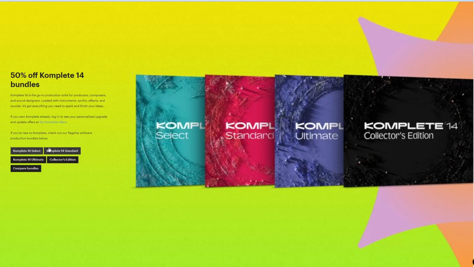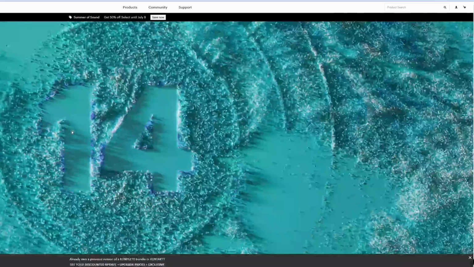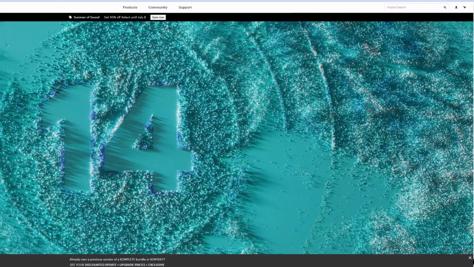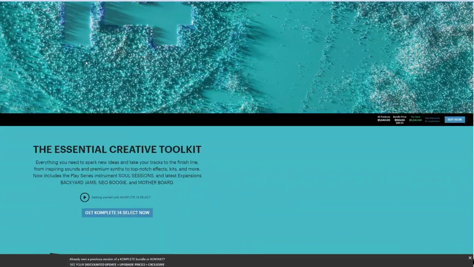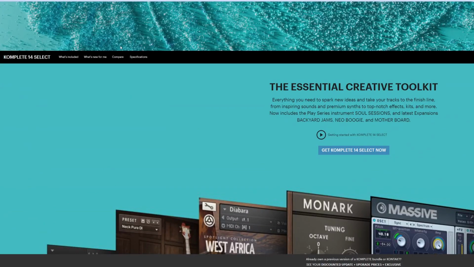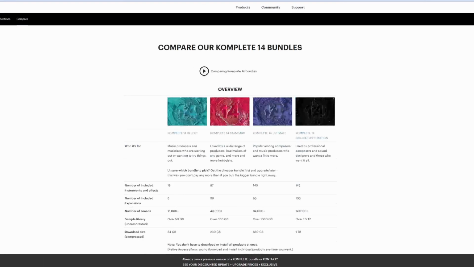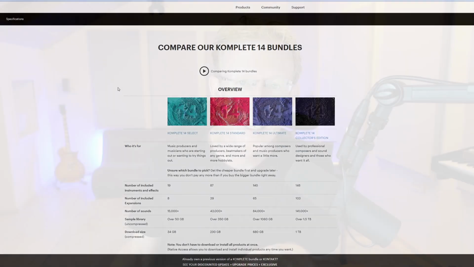And if you go here, it doesn't matter actually. Once you're in any of these, you can go and just compare them. So I'm going to scroll down and there is a compare section. And this is really important. If you're new to Complete, if you're new to Native Instruments stuff, you're probably wondering which package is for me. If you already own stuff, I'm gonna get to that in a moment.